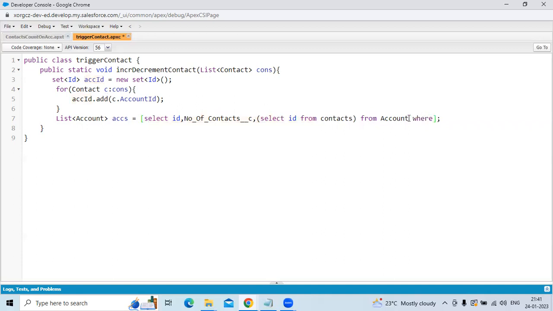Where this ID means account ID, will be there in ACC ID or not, we are going to check it here there. Okay, after this, those records which are fetching accounts with the contacts, right? Those records will be stored in the ACS.